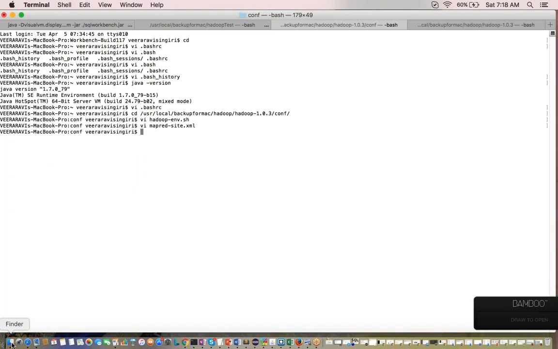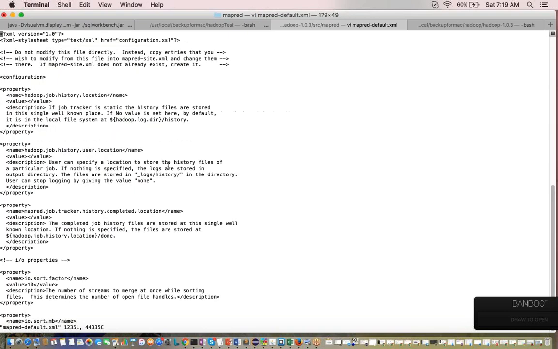Let me go to, okay, I can show here. SRC, mapred, vi, mapred-default XML file, where let me search with speculative. Oh, sorry. Speculative execution.